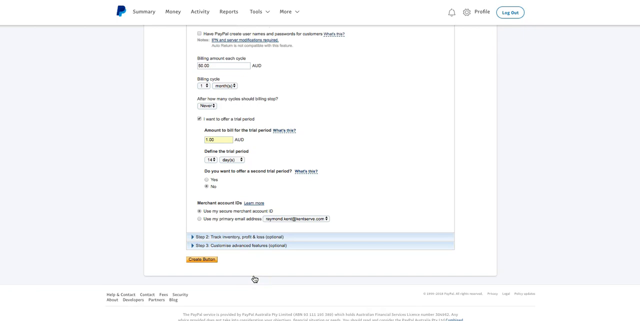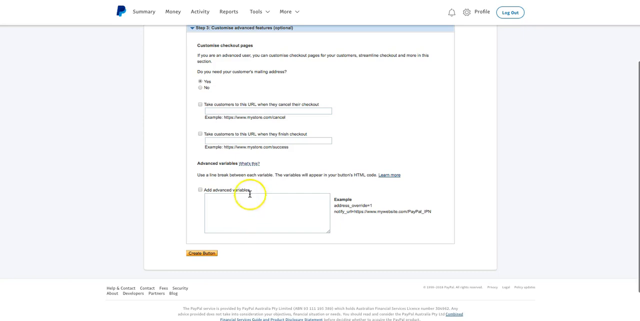Because it's probably going to be a virtual or a digital asset, we don't need to track inventory, profit or loss, but we do want to potentially do some customized advanced features. So click on this here. This screen simply allows us to do two things primarily. We do need the customer's mailing address, yes or no. So if we're capturing that on our own site, the answer is no. But if you want PayPal to actually capture that information, it'll be yes. And if it's a digital product only, well, you don't need the mailing address. The less things they need to answer that are irrelevant, the better.